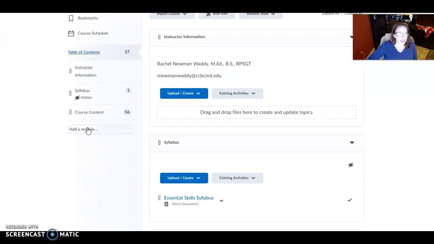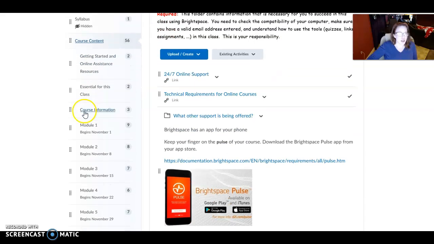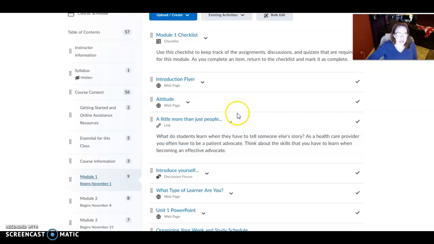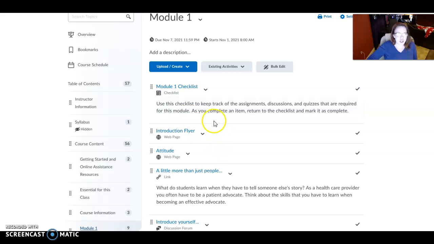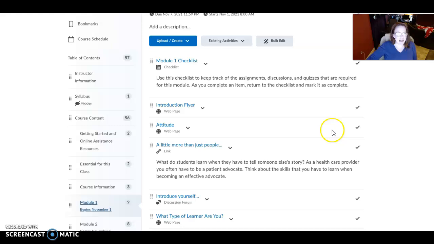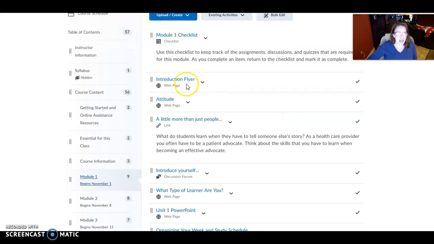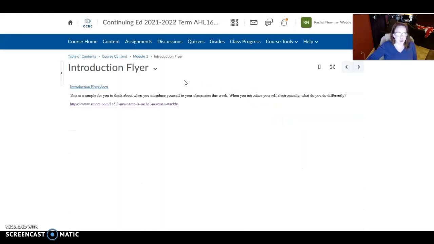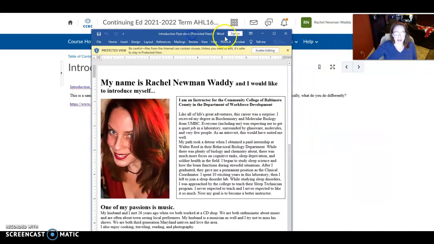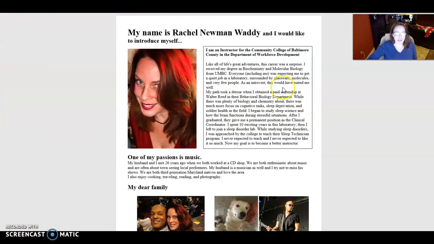Back to the table of contents, and then the course content. This is what Module 1 looks like, and I do have a checklist for each module, so you can go through and make sure you do all of the content for that module. The first thing I have you do is an introduction. I have an introduction flyer posted that I created so you can learn more about me, and this is in a Microsoft Word format.